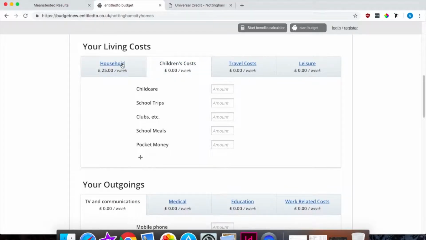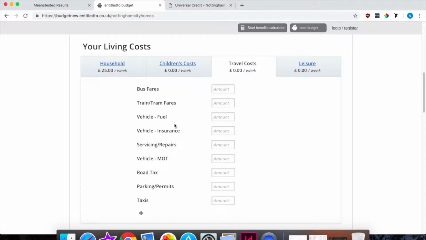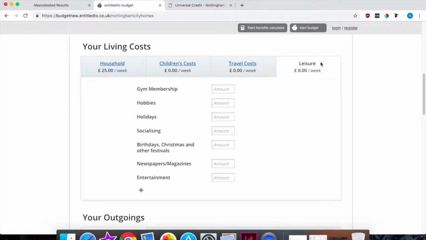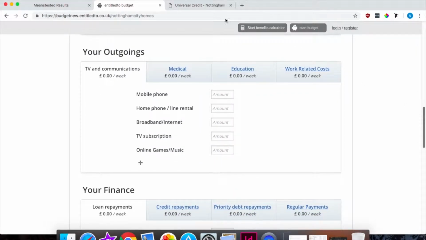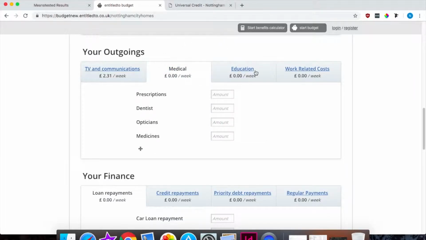And then you've got the costs that you have for your children. Any travel costs you might have, like bus fares, or if you're paying for a car, you can put all the details in there. And then you've got leisure, so gym membership, hobbies, socialising, etc. Then you need to put your outgoings for TV and communication. So like your mobile phone, you put £10 a month. If you've got Netflix or something like that, you could put that in, or if you've got broadband, you can put that in. Anything medical you've got, like prescriptions, you can put in here.